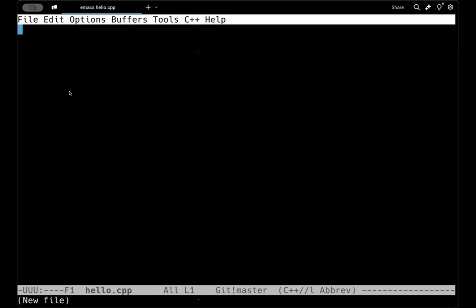So some things it tells us here: it tells us this is a new file. You see at the bottom, the new file in parentheses. It gives us the name of the file as hello.cpp. It's guessing, because of my file extension, that this is a C++ program, which it is. And it tells us that we're on line one, which is also correct. So we're now going to go through the basic anatomy of a C++ program.